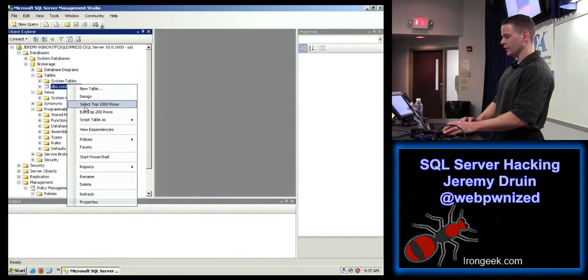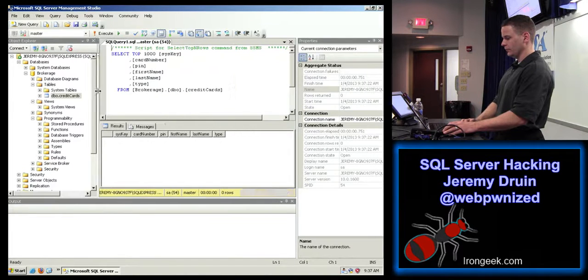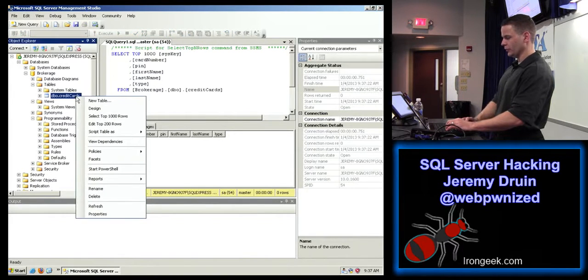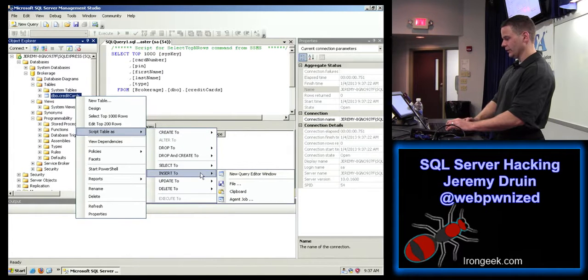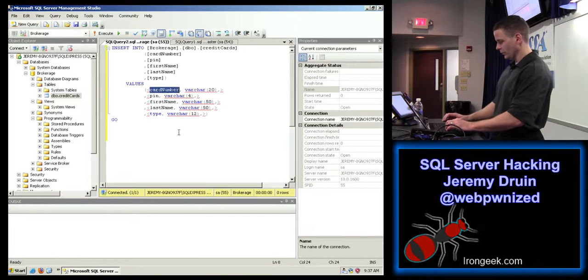You can right-click on that and say select top 1,000 rows, and it'll pull up the top 1,000. It gives you the query here at the top, so you can go in there and change the query if you want. Let's see, you can script the table as, say, an insert, for example, and it'll provide you like a fill in the blank deal. So we can do one, let's put something in just for fun.